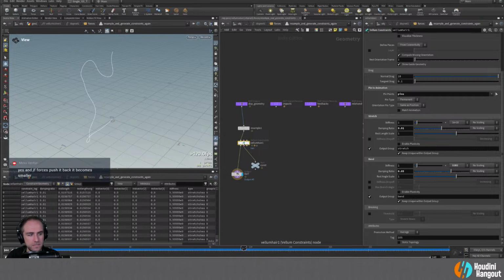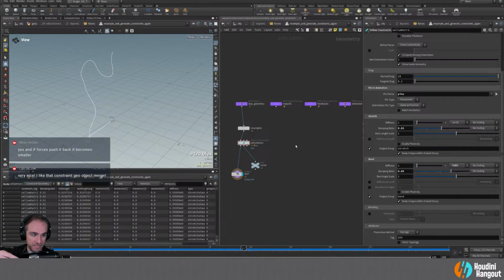Pins. Right, which would be right. If it pushes it back, it makes it smaller. Yep. So it's basically just taking the forces and baking that force into the geometry. I'd never seen that done before. That's really smart. I never thought about doing that before.